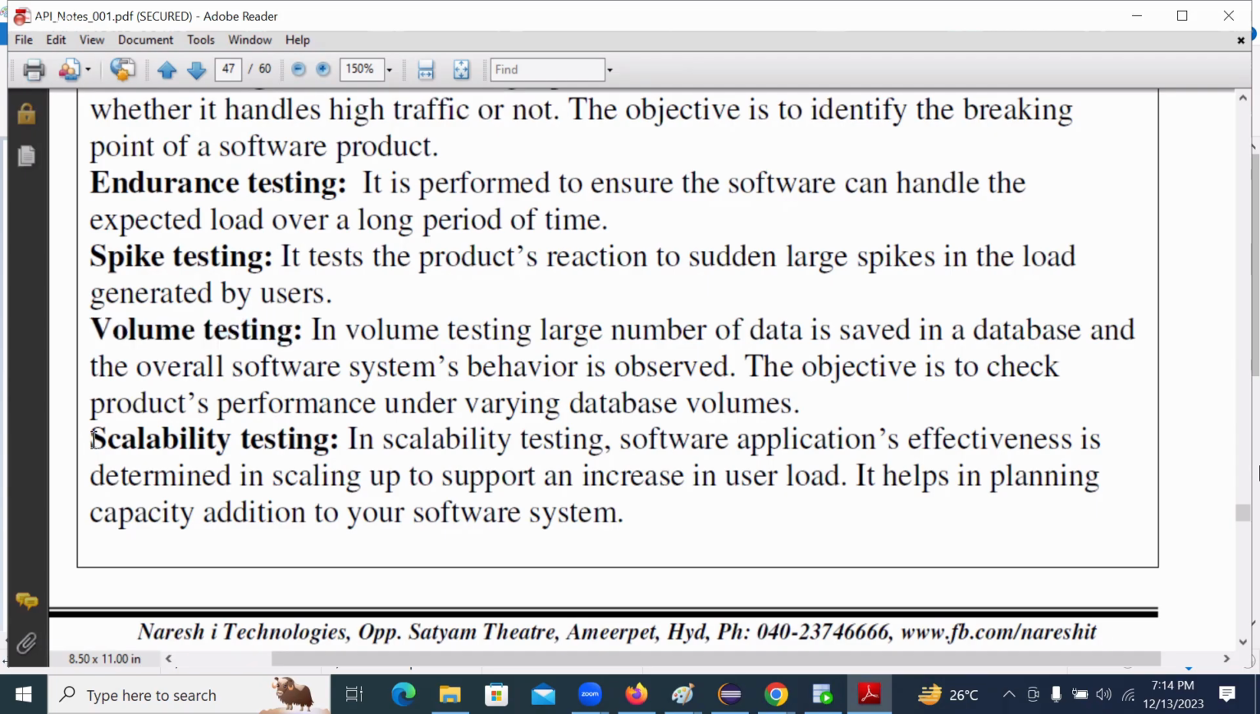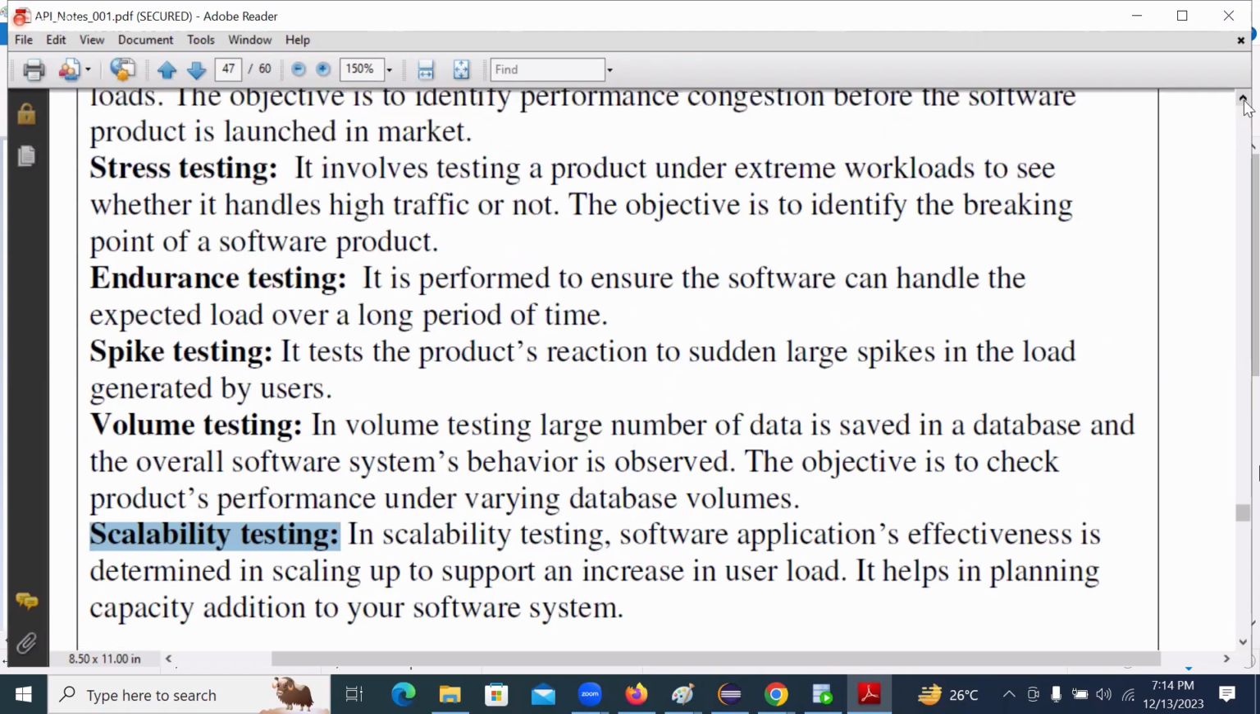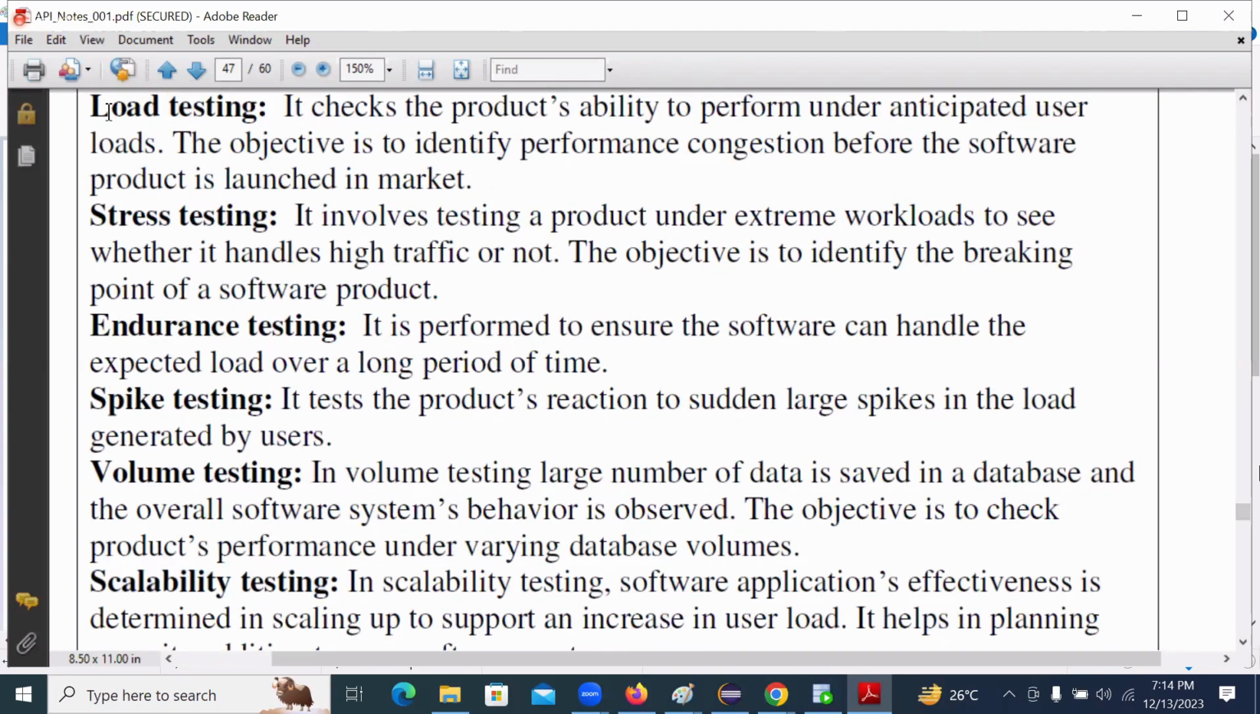Finally, what is the next one? Scalability testing. In simple terms, the load is increasing and the load is decreasing. When the load is increasing or decreasing, how is the server responding? The one you are checking with load testing, meaning of load testing? Doing the testing by increasing the number of users.